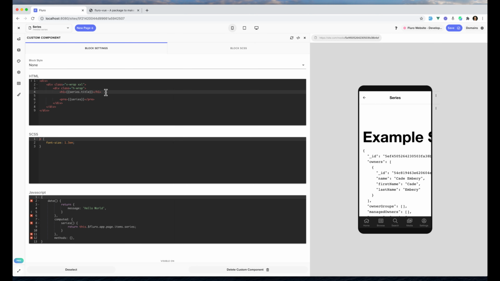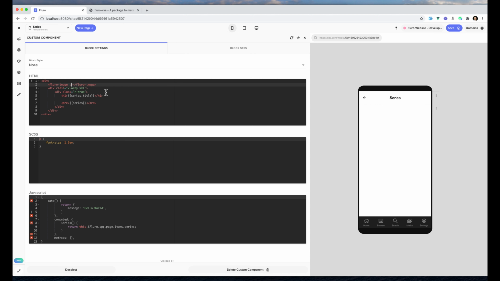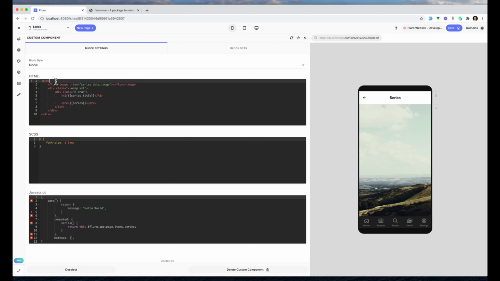And if we wanted to, we could stick up here the Fluoro image tag again, just like we did before. We'll do item equals series.data.image, and we should get our image up there, which is cool. Looks like that's happening up there, which is good. And I might just add a block class there.